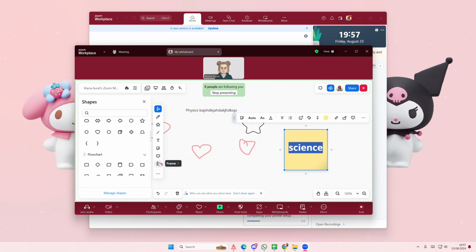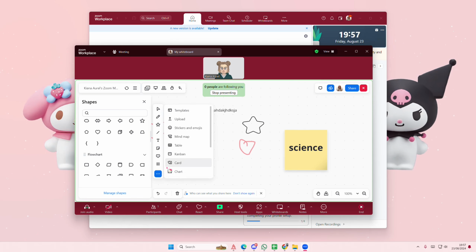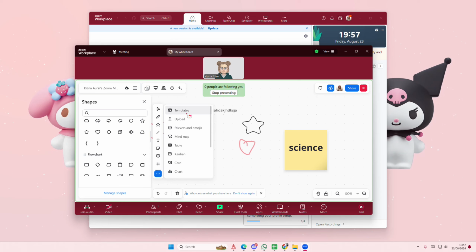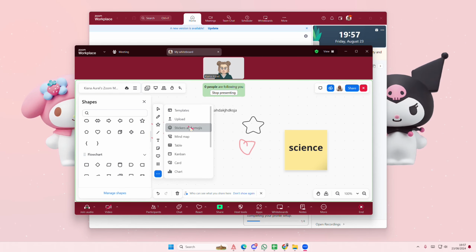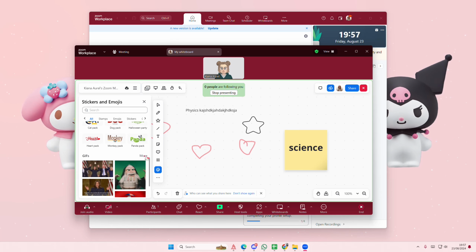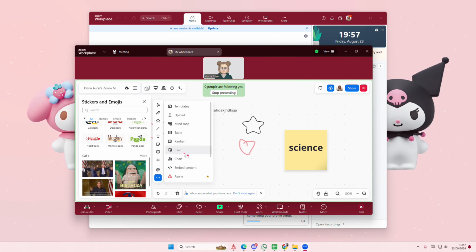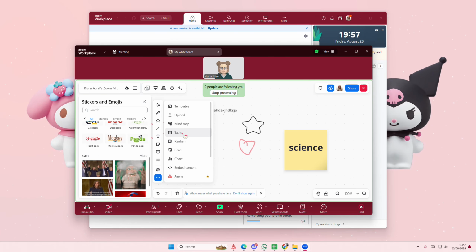You can also add in comments, a frame. There's more tools here. You can upload images, I think, and files. You have templates, stickers and emojis, mind maps. GIFs are there as well, tables, etc.